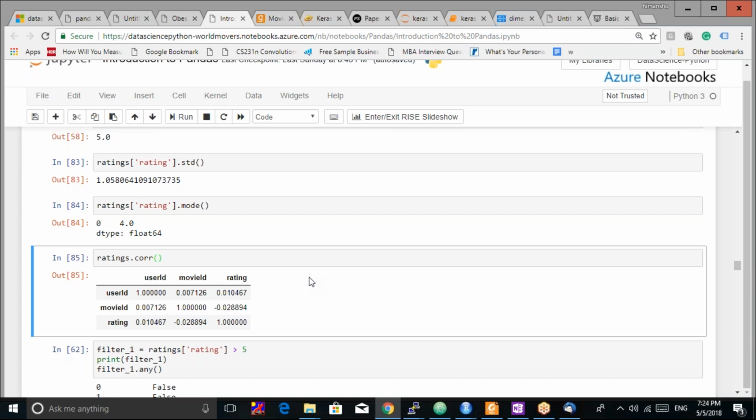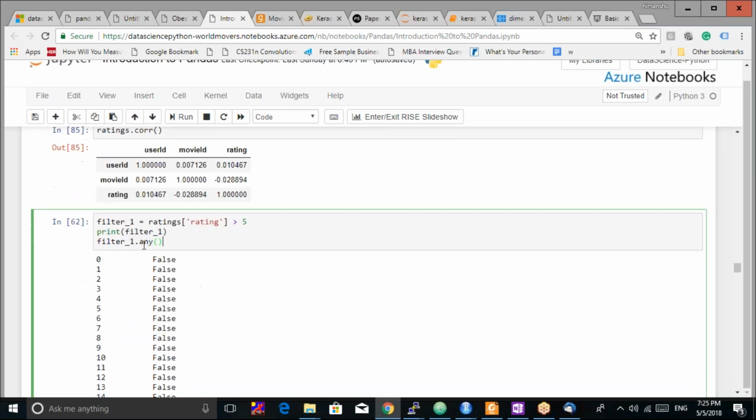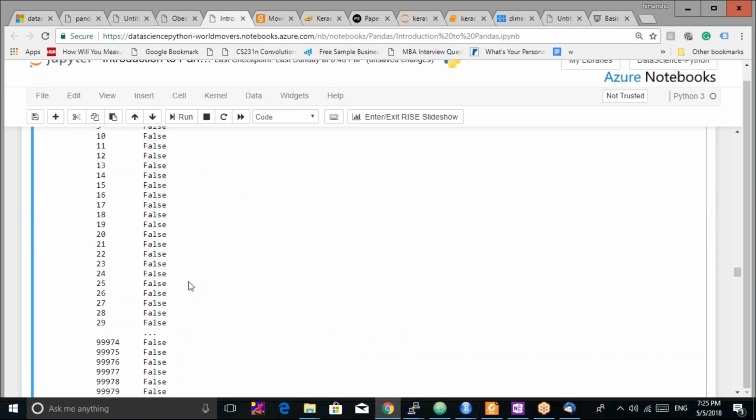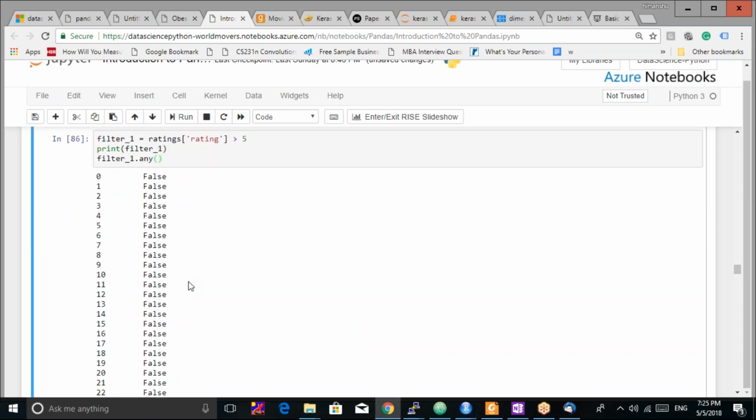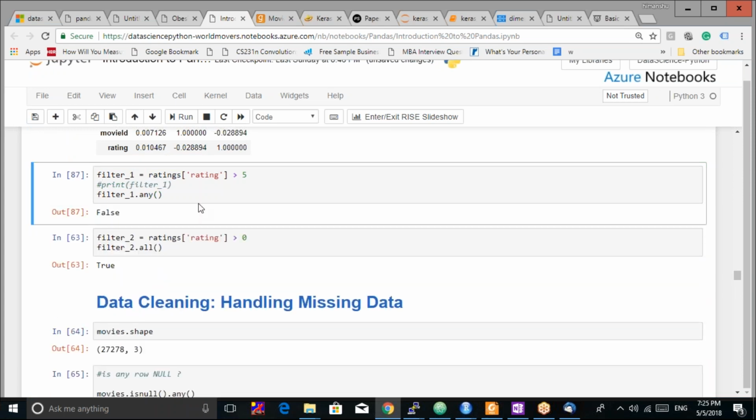Zero, yes, of course zero. So we don't have any rating. Now you can simply use this filter_1.any. Just use it. So any will give you false, which means there is not even a single one. Right? There is not a single true. If there were even one, it would have come as true.